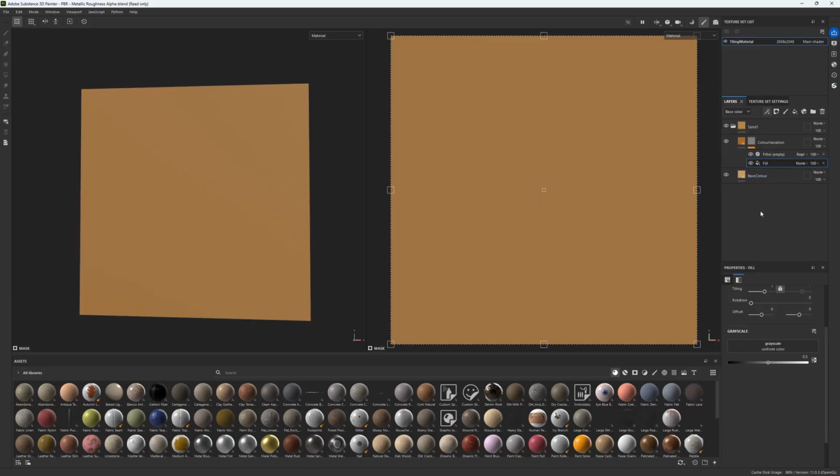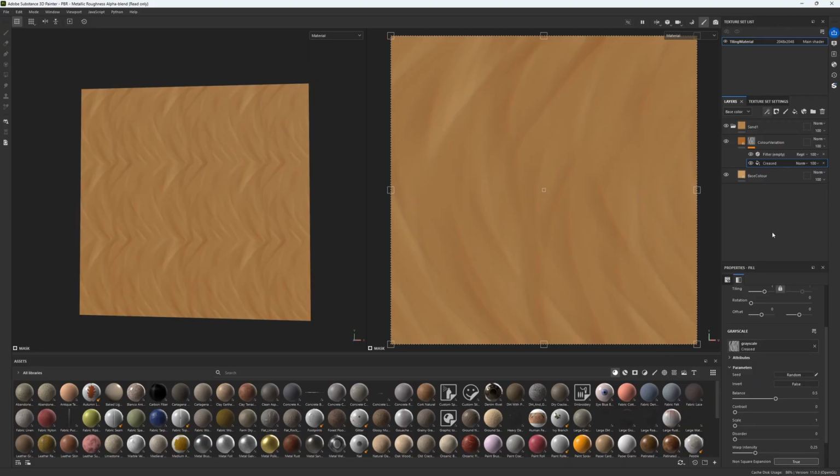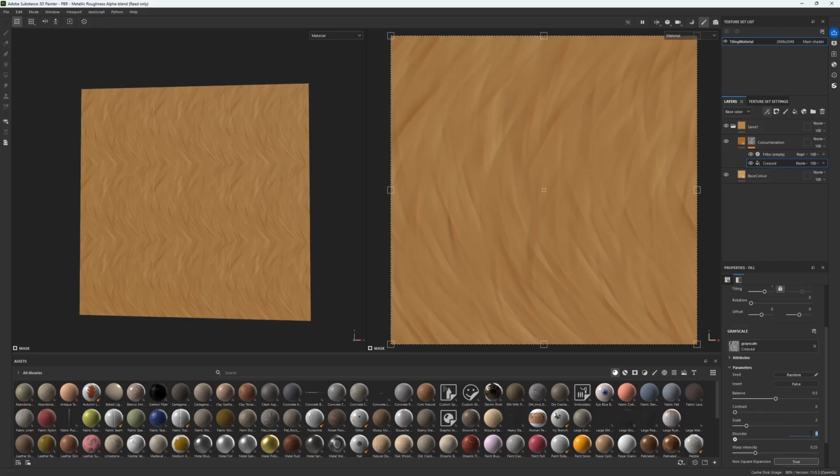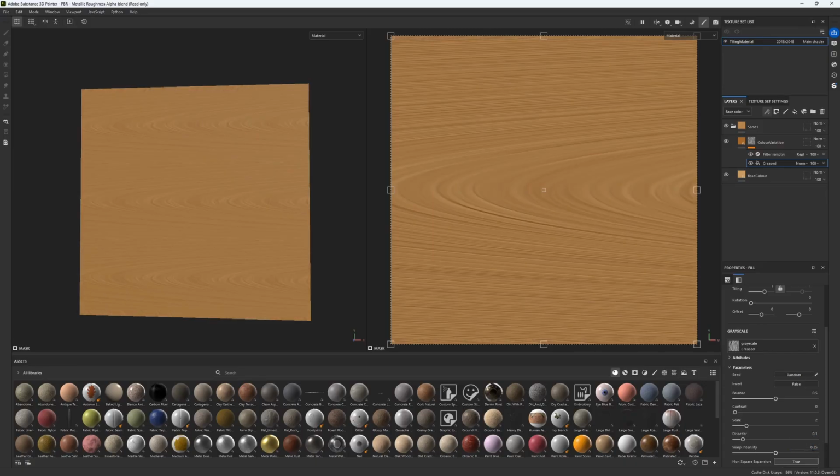For the fill effect, I'm going to select the grayscale button, and I'm going to search for creased, and then add this creased procedural effect. This is going to give a bit of a sand dune sort of look to it. Again, going for a stylized aesthetic. We're going to set the scale to 2, and the disorder to 0.1, and the warp intensity to 0.08.